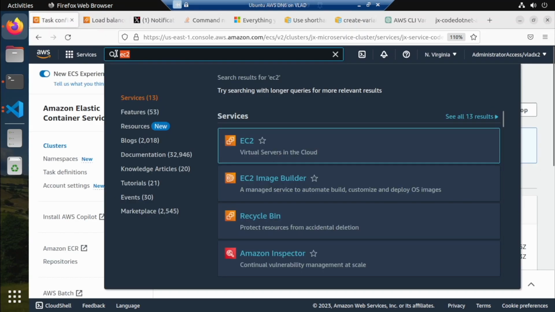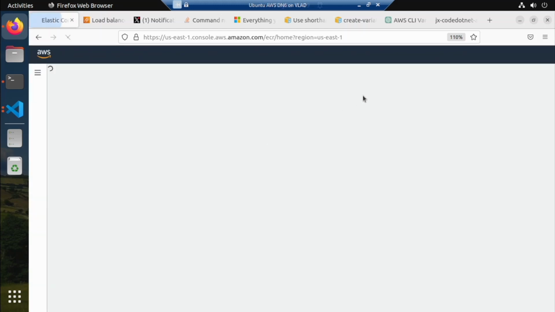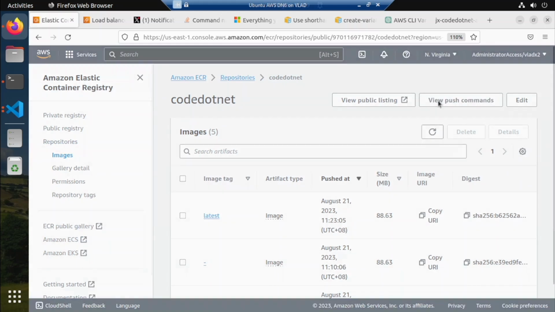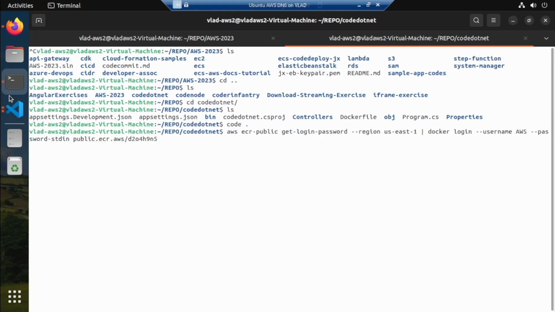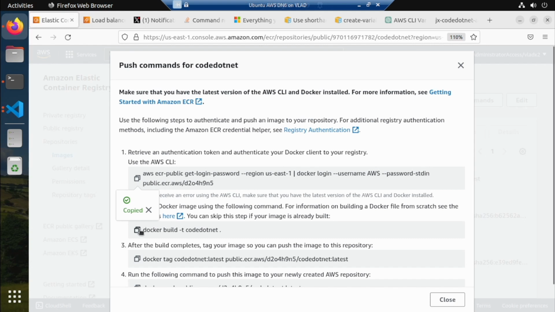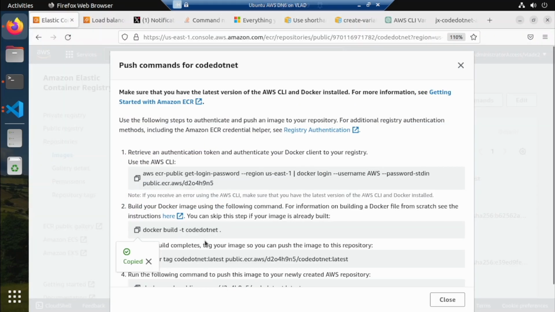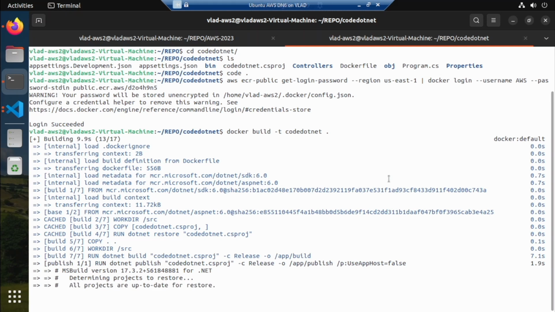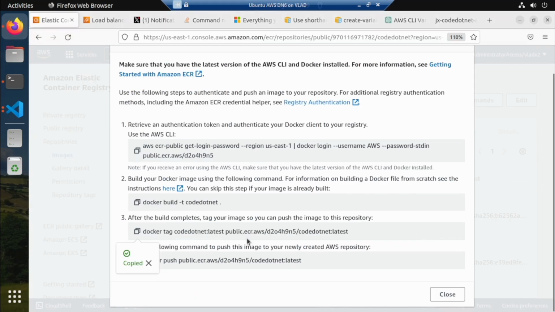and then we want to go to our ECR. Let's go here, let's go to ECR, then go to repositories, go to code.net, view push command, this one here, we log in, then we just want to build again, then after building we want to tag and then after tagging we want to push.